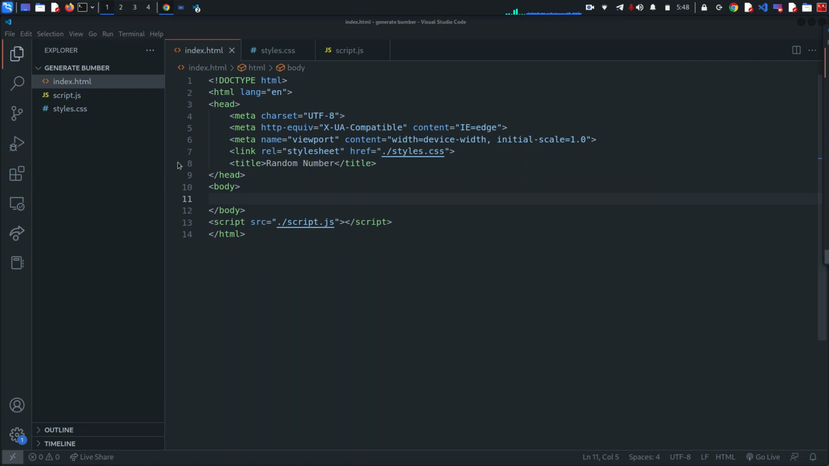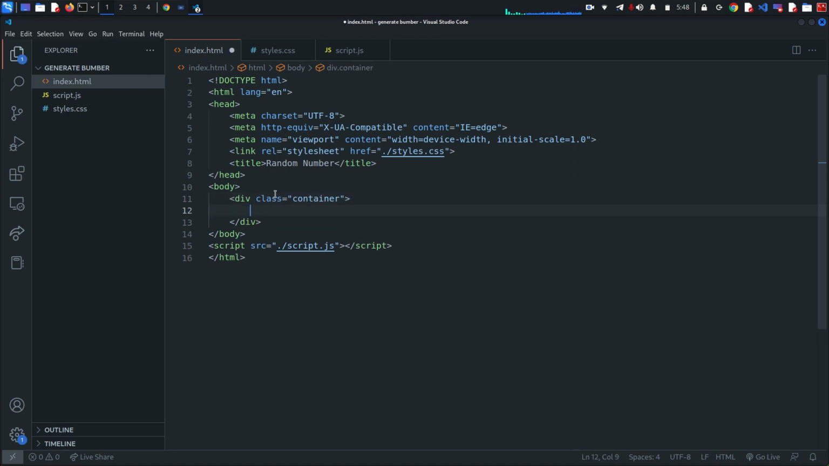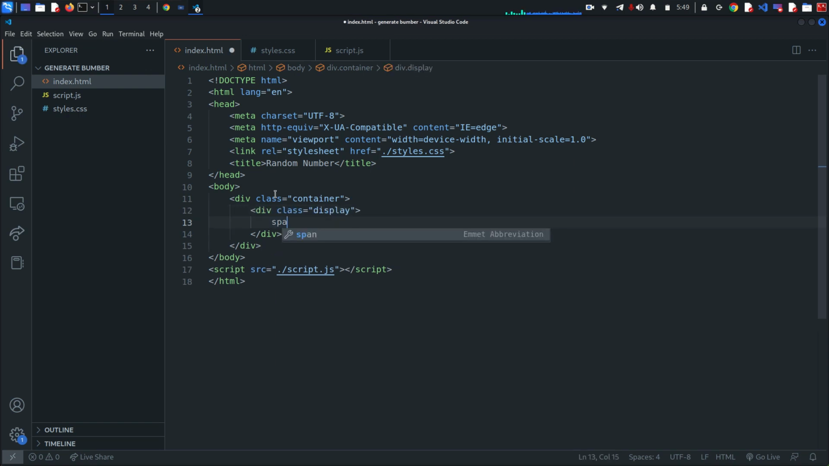So let's get started. I have prepared all the files, and right now I'll start coding. First of all, we will need a container, and after the container we will need a display, like this, and then a span with the class of number. Let's put 0 here.